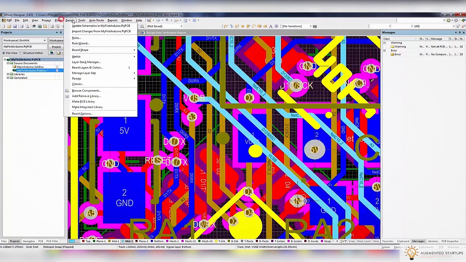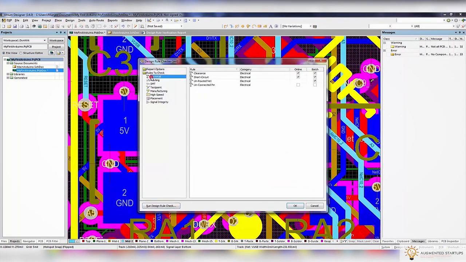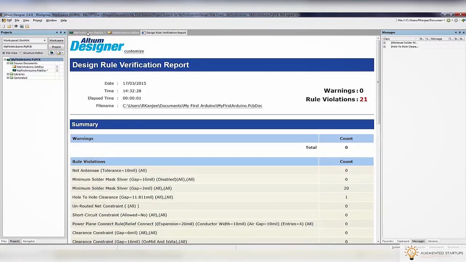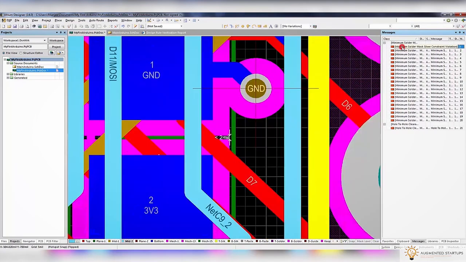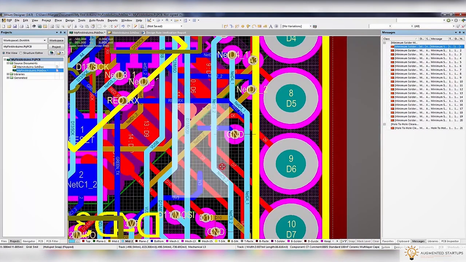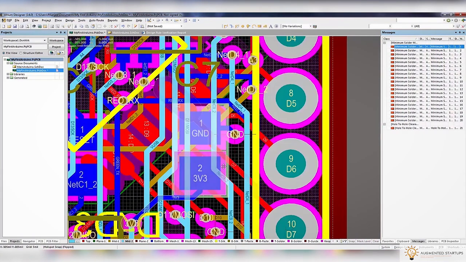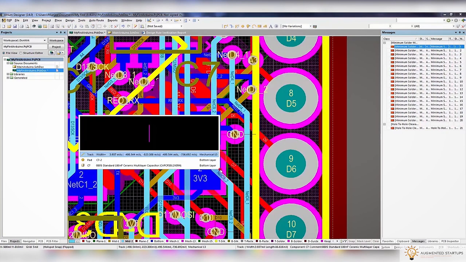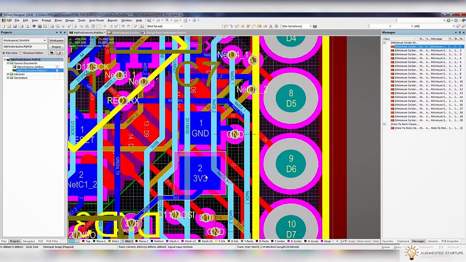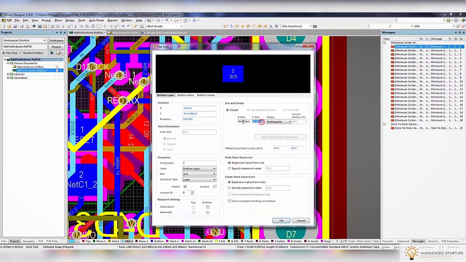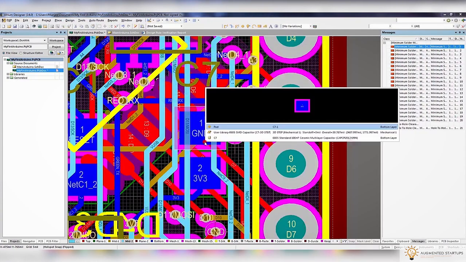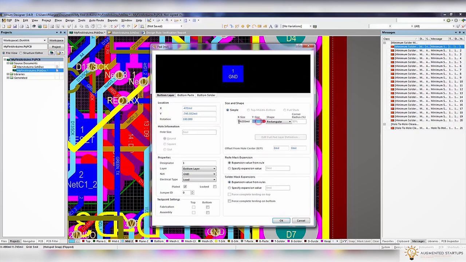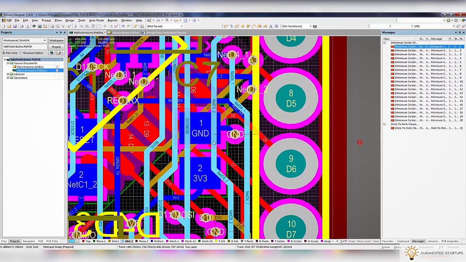Do our design rule check again. And we went down a bit from 25 to 21. Okay, so we did the same thing with this. We can lock parameters. We can unlock parameters and change the size of the pad. Do the same with the other one. And don't forget to lock parameters again.